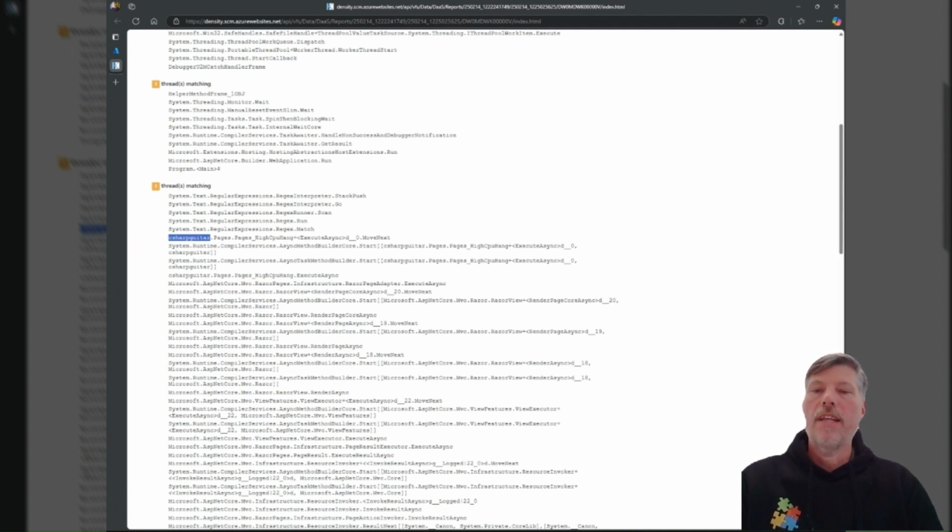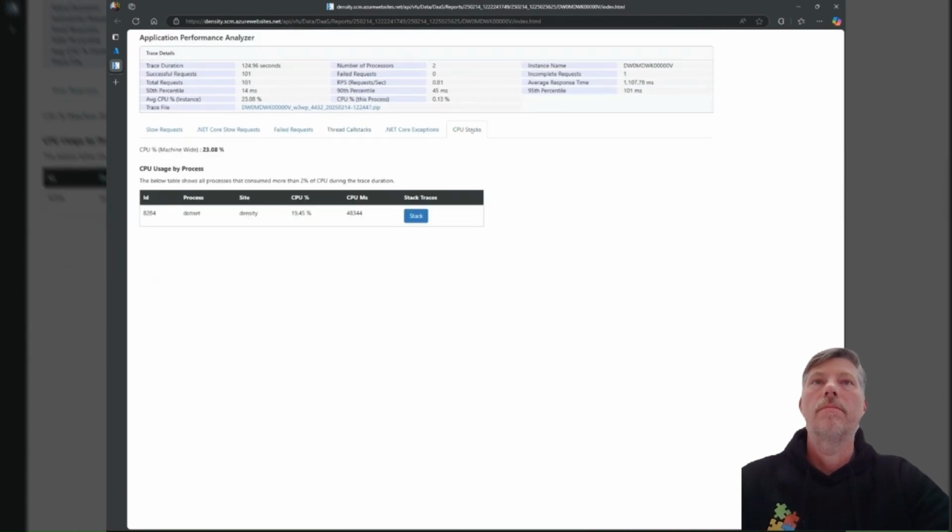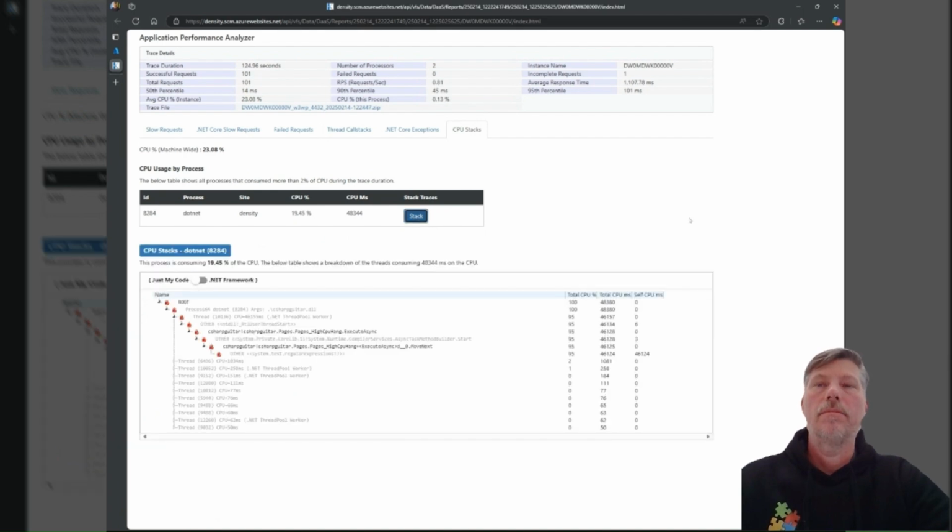Look at the CPU Stacks tab. Click on the Stack button. You can see specifically what is going on. In the module named CSharpGuitar.dll, there is a page named High CPU Hang, which appears to be the culprit and is utilizing a regular expression. Provide this input to the party owning this assembly and have them investigate the code.